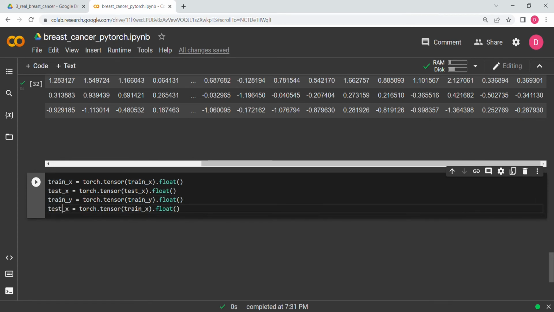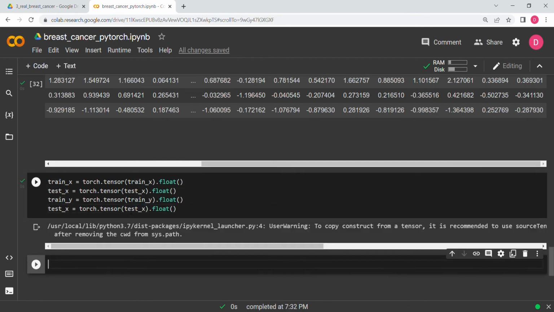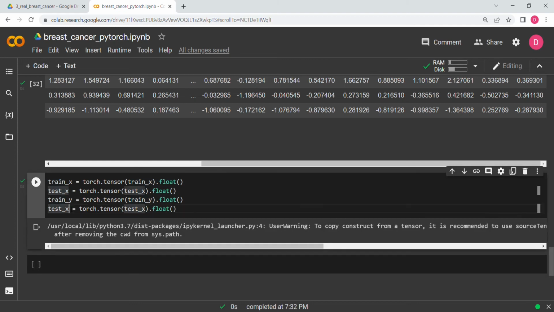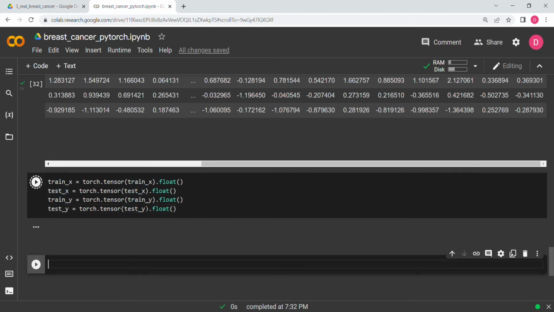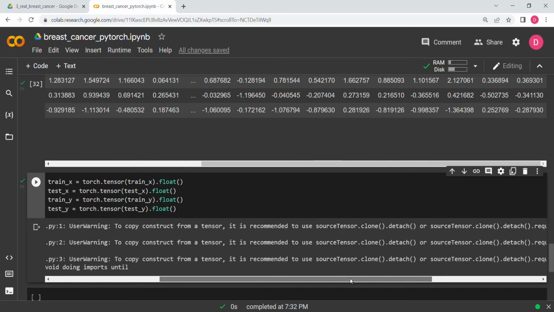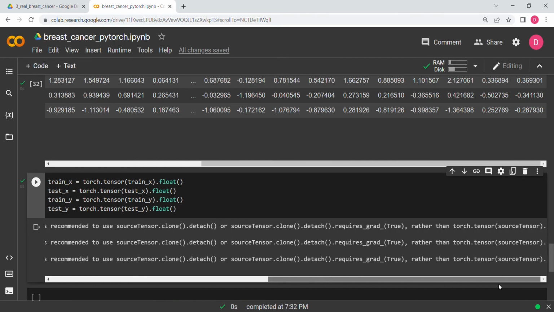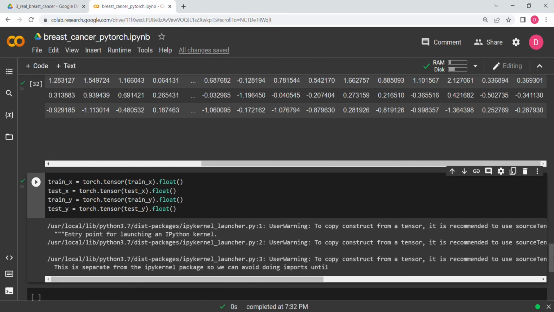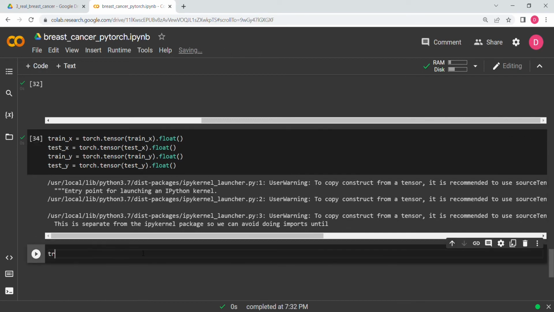So now this is ready. From NumPy we have come to PyTorch tensors. Train x, test x, whatever. It is recommended to use sourceTensor.clone().detach() or requires_grad_ rather than torch.tensor. I think our work is done.